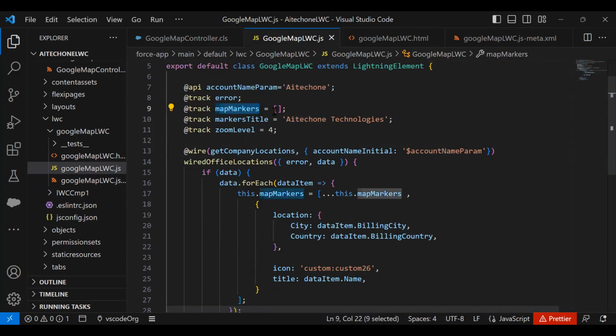Track error, map marker, because it's an array as we will be returning multiple values. Mark titles, AI Tech One Technologies, that's the label actually. And the zoom level I set as 4.